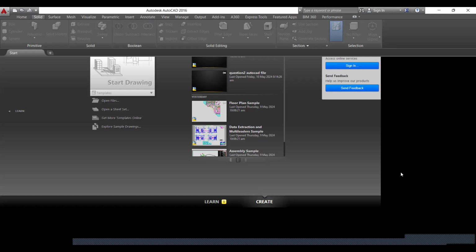All right, so this is the interface of the AutoCAD. I'm using AutoCAD 2016. I think it cuts across whether you are using AutoCAD 2016, 2017, 2018, 2019, 2020, 21, 22, 23, 24, and even 25. This is how the interface looks like. Is anyone familiar with something like this?